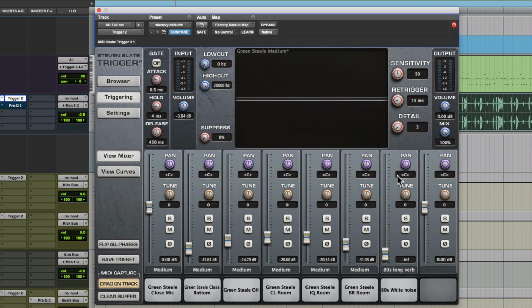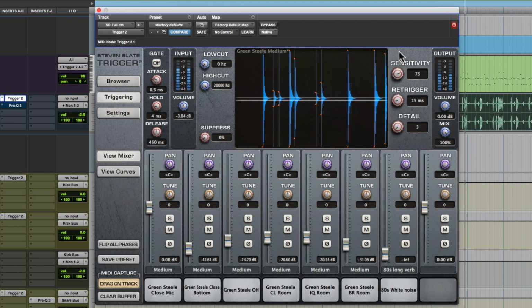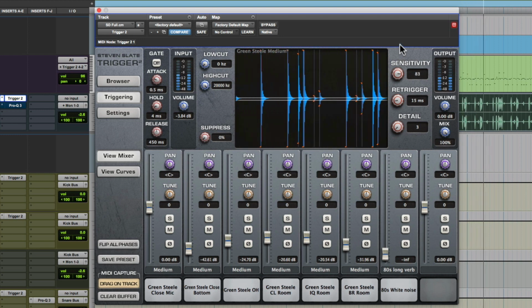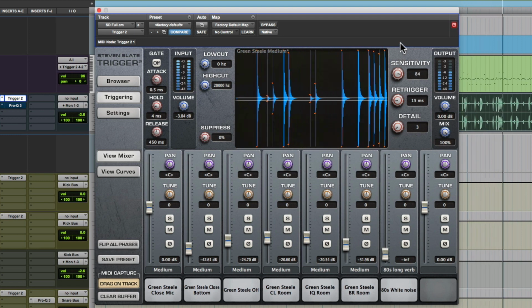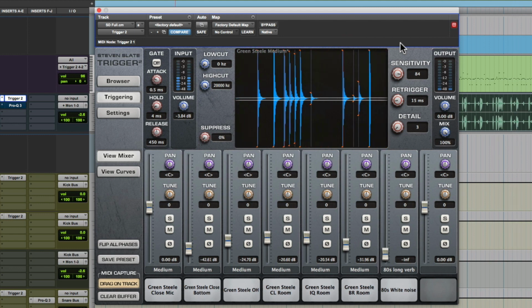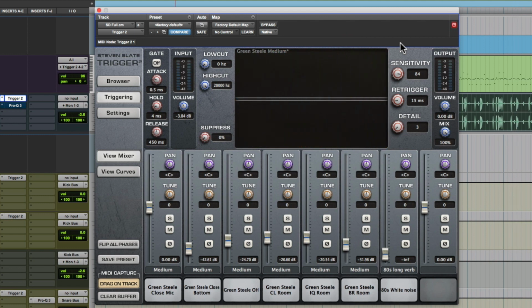But it's still not detecting the weakest hits. So the next thing is sensitivity. Now it's picking up on every hit in the groove.